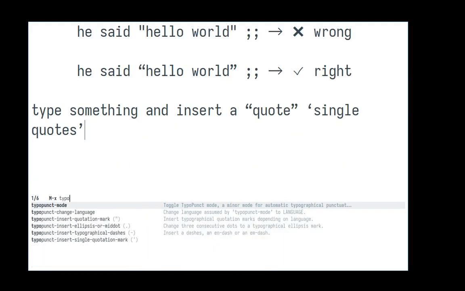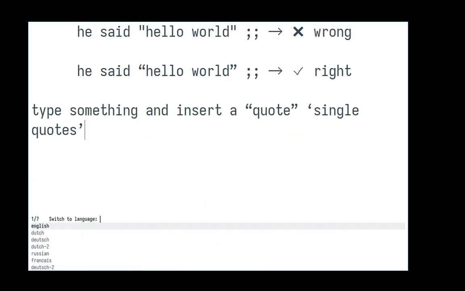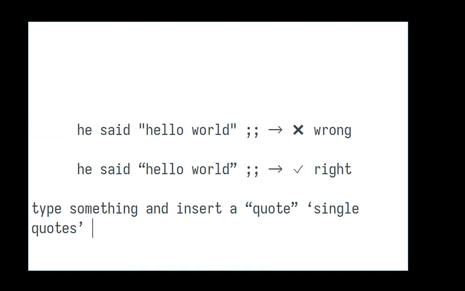So if I type here typopunkt change language, I can select German, for example, and if I now type an opening quote, it will open with the bottom quote, because that's how it is in German, typographically speaking. And then I can type something and close it again. Alright.